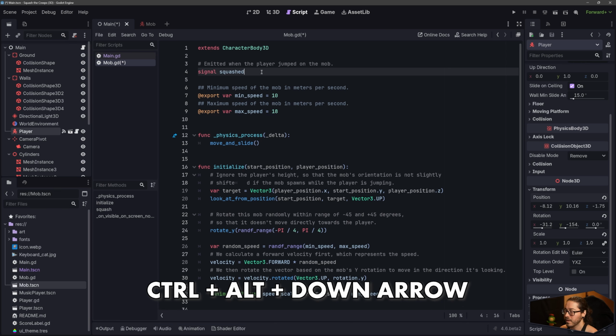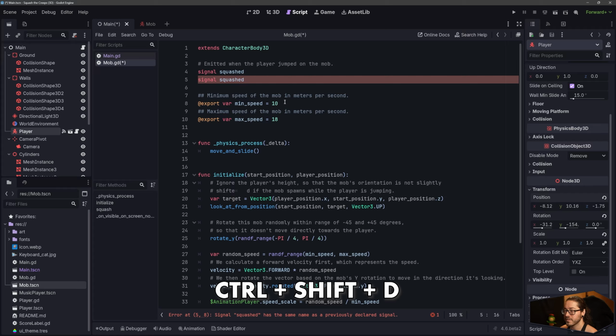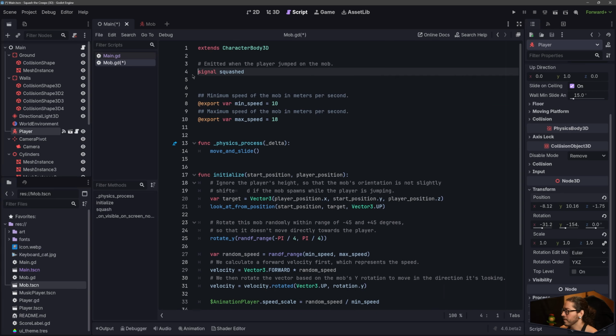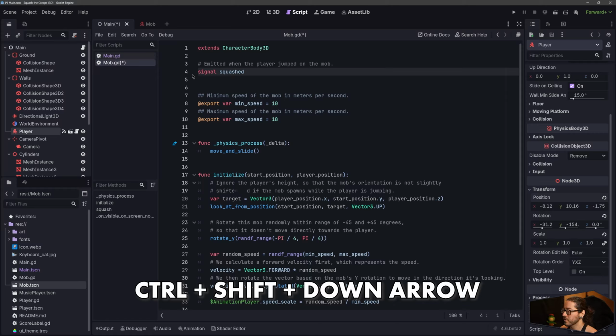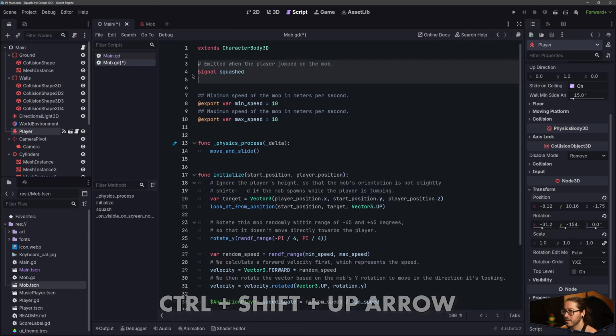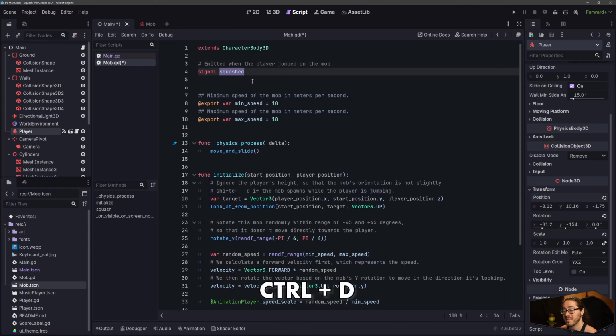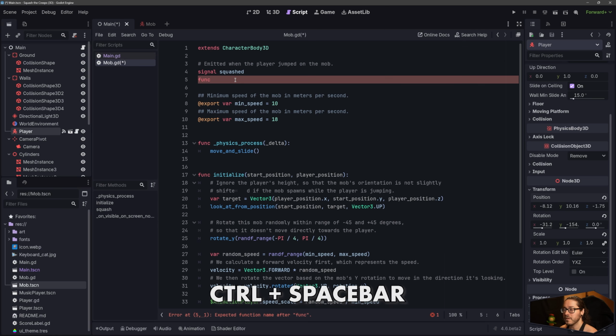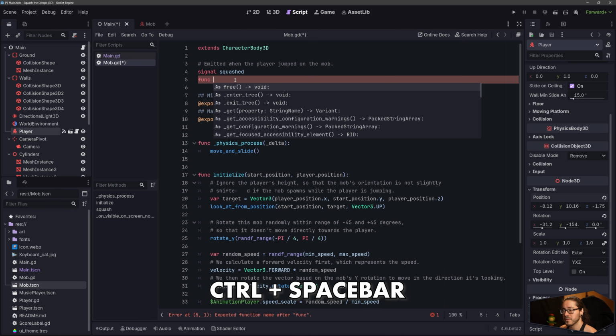If you need to duplicate a line, that's Control, Alt, and the down arrow. To duplicate just a selection, select it and hit Control, Shift, D. If you need to select down, it's Control, Shift, down arrow. Same with going upwards. If you want to select the next occurrence of something, highlight it and then hit Control, D. If you need to bring up symbol completion, it's just Control and space.